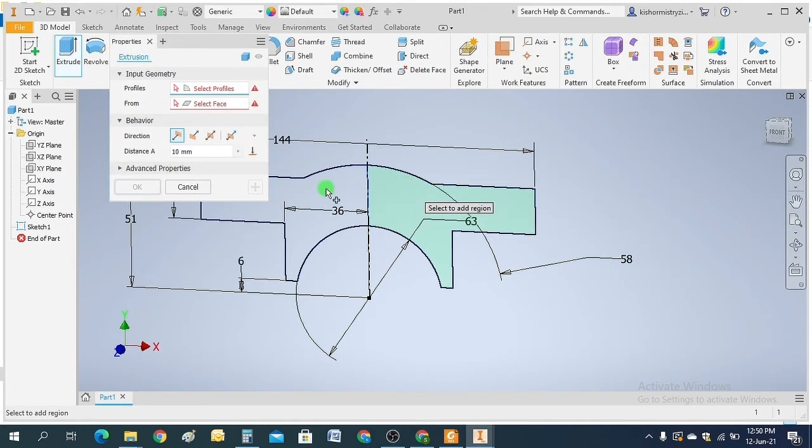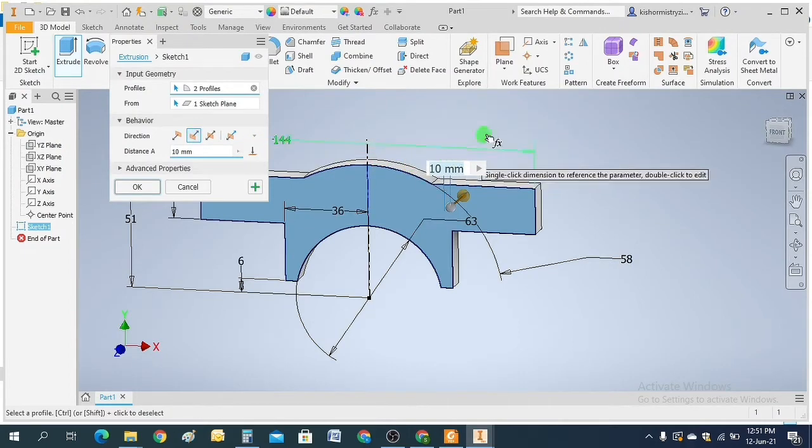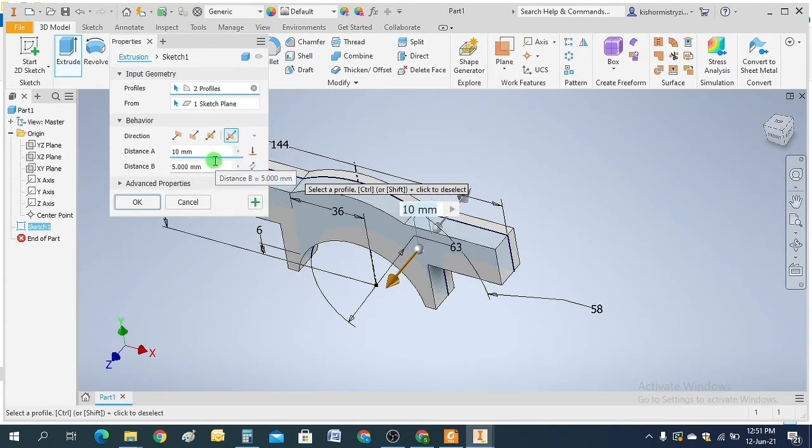After clicking extrude, select these profiles. Here it's asking to define the direction, so it's default. In this case it will extrude in a certain direction. You can change the direction or flip it to the other side, or you can make it symmetric, so it will be equally extruded on both sides, or you can select asymmetric. In this case it will not be equal on both sides. In this case I need symmetric.